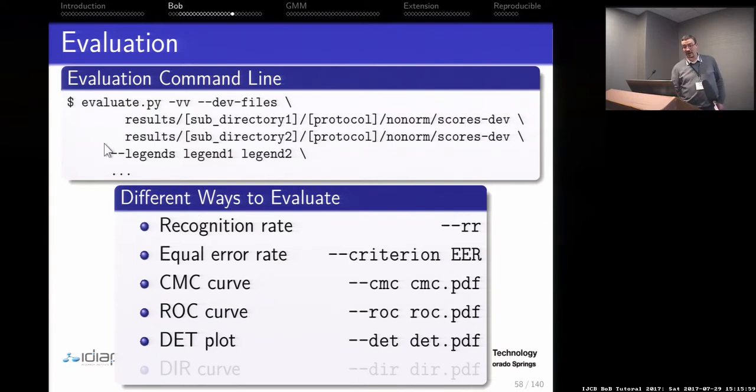We have this evaluate.py command line script, which again takes this verbosity option -vv. And you can just list the number of development set files that you want to have. For the Lausanne protocol, you can also list the evaluation set files that you want. For example, here we give 2 files that are in different subdirectories with the same protocol and so on. And we give 2 legends.